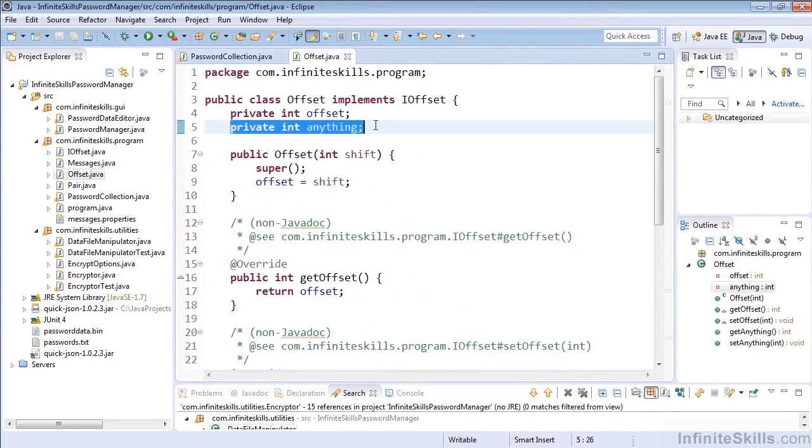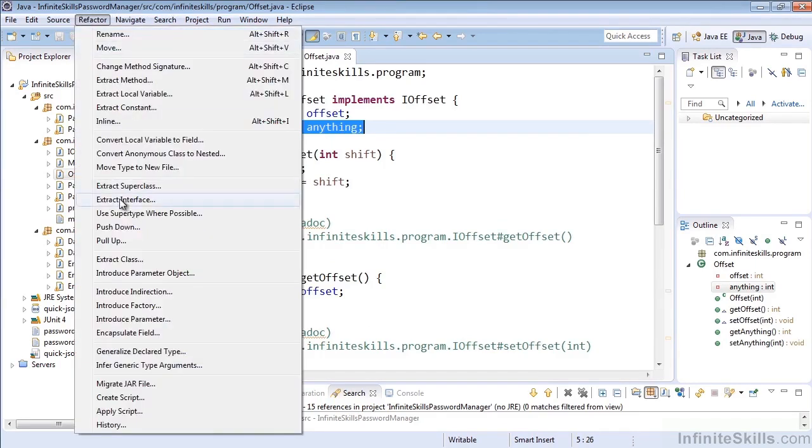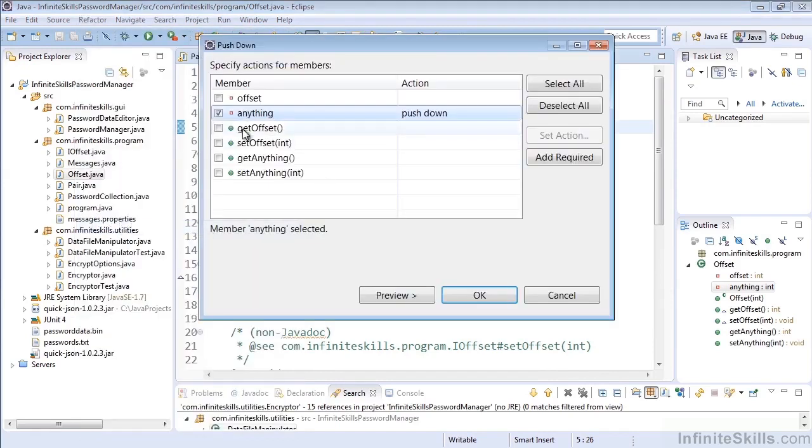But then let's determine that actually we didn't want it here because it doesn't make any sense to be in the offset for whatever reason. Now what we can do is push this code back down and go back to the subclass from the superclass. So we select the variable that we want to move, refactor, and push down. Again, we'll select the methods that we want to go along with it.